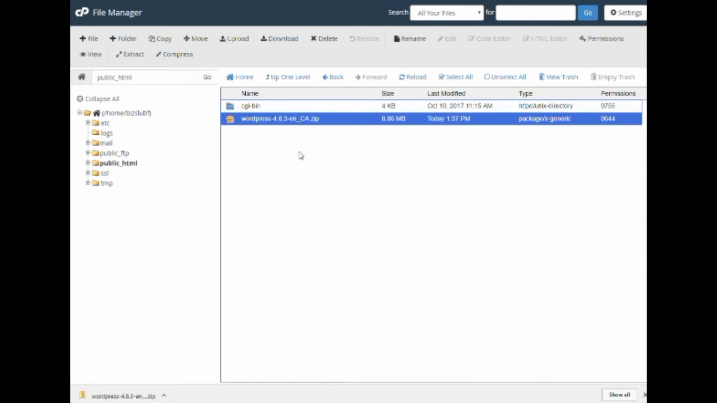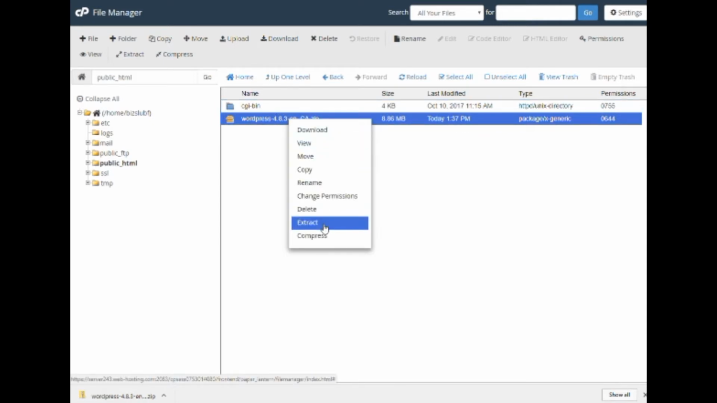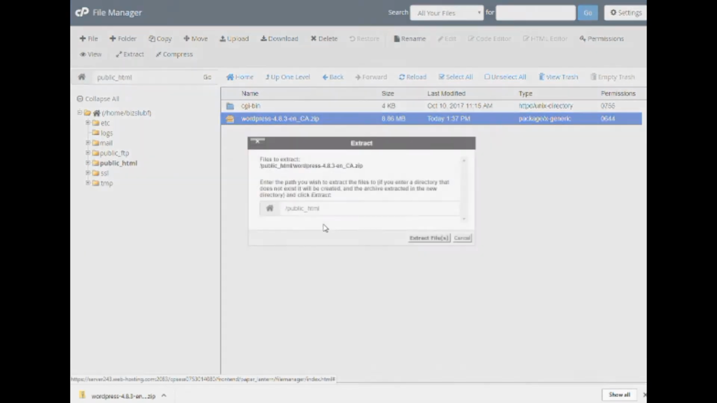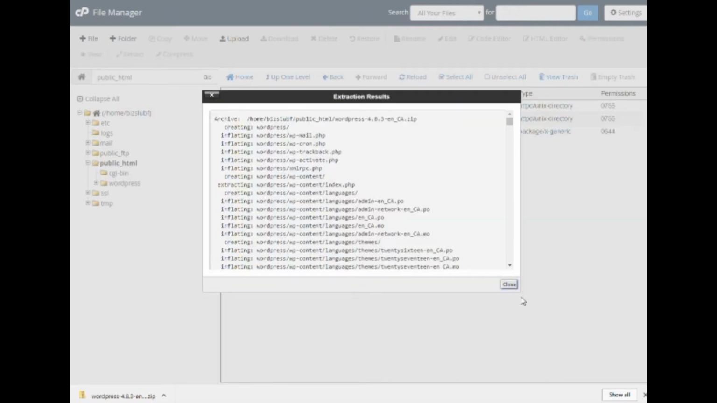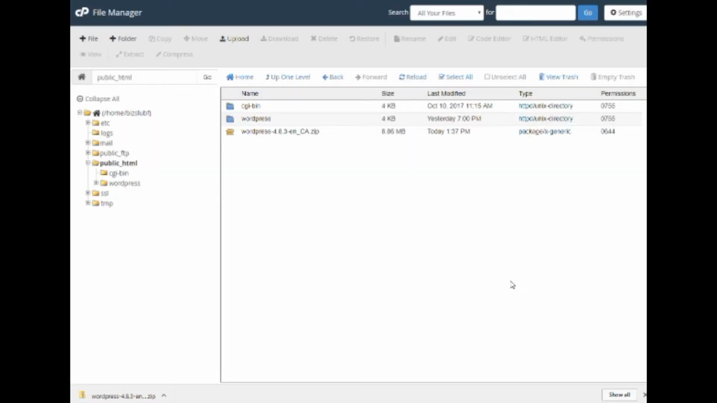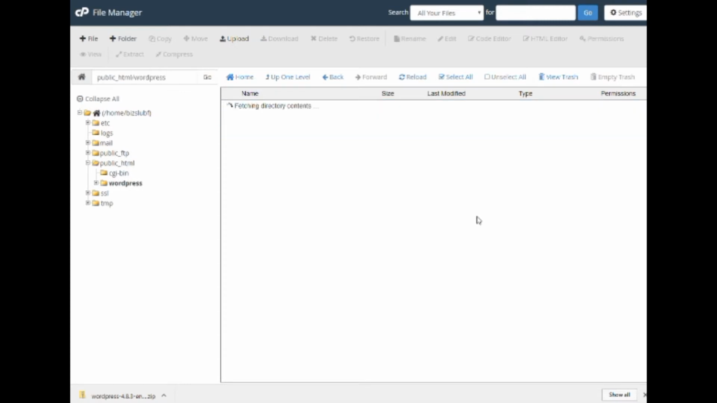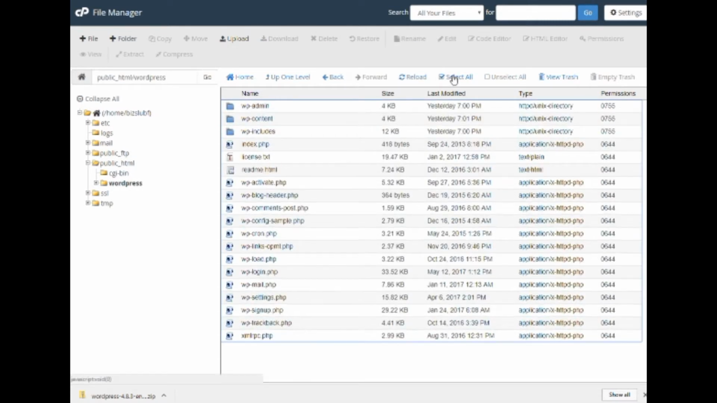So it's there in my public_html section. You can either push the button up on the menu bar or just right click and choose Extract. We just want it to go right into the root of the domain, so just the domain name, and click Extract. Here it's showing all the files that were extracted. You can close that up. And you can see it's put it in a folder, which is okay because we can move that easily.